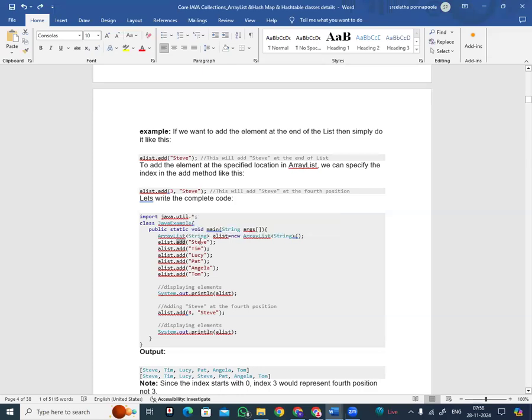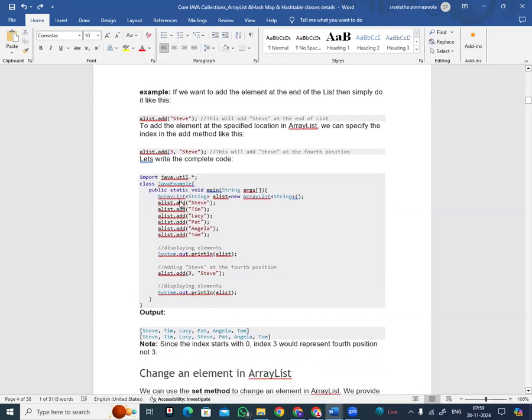We are adding one string element, Steve. Always a string element we need to mention within double quotations, then it's a string value. So we have added 6 string elements into the ArrayList using the ArrayList object and the add method. After adding all the 6 string elements, we are displaying the ArrayList.